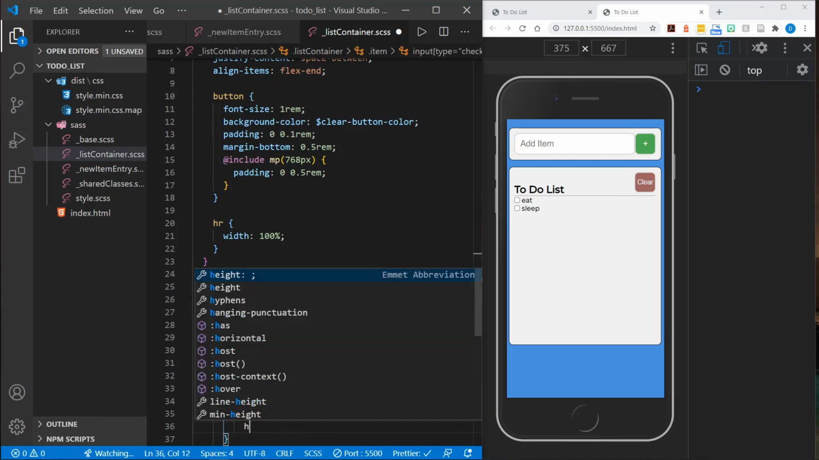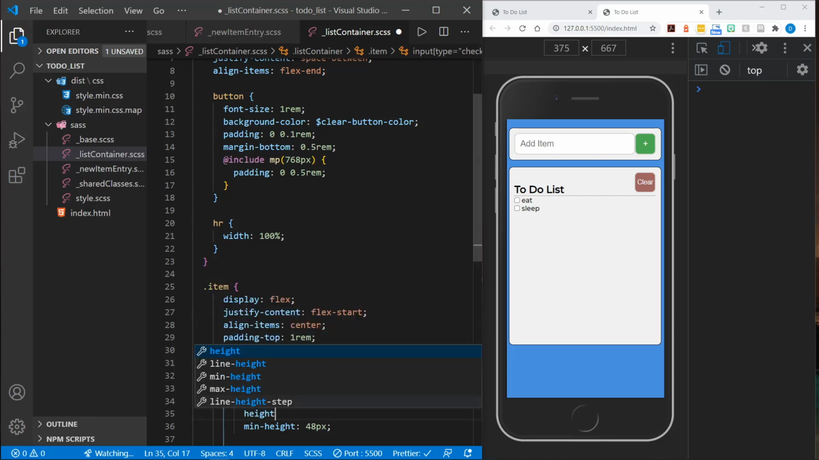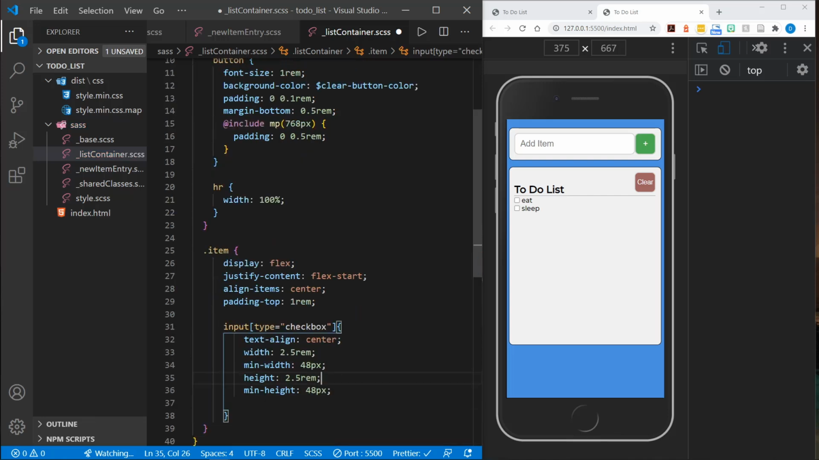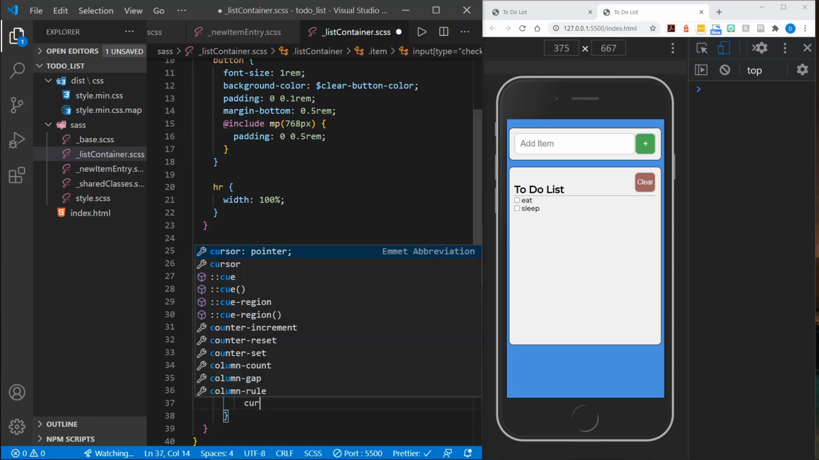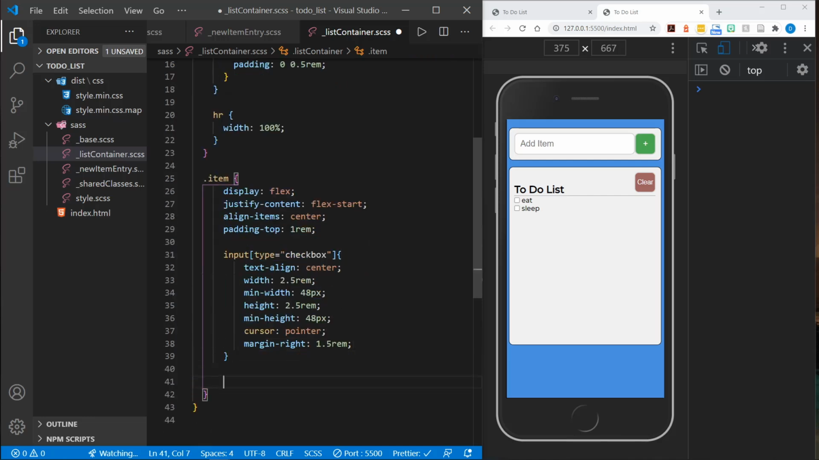And then height itself, which maybe we should have put here before the min height. Height will set to 2.5 rem also. Underneath the min height, we can switch the cursor to a pointer, just like we would for buttons. And then margin on the right, because we want to give some space between the checkbox and the label, we'll set to 1.5 rem.